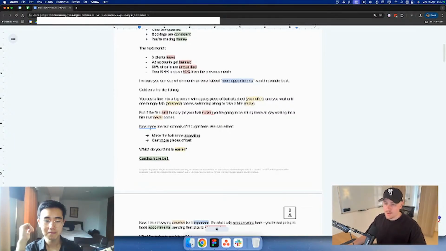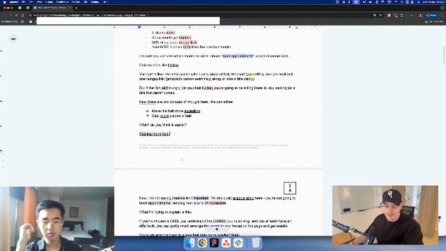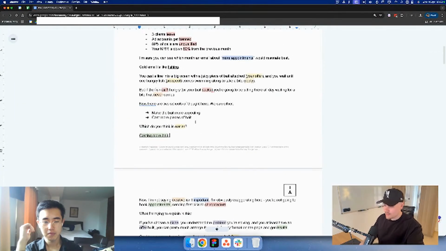Now, there are two schools of thought here, right? We can either make the bait more appealing, and that means changing the copy, changing the offer, writing things differently, or we can just cast more pieces of bait, right? And what do you think is easier? Casting more bait. Essentially, you always want to look to send more emails and increase inputs and cast more pieces of bait into the big ocean, which is your niche, rather than trying to optimize.